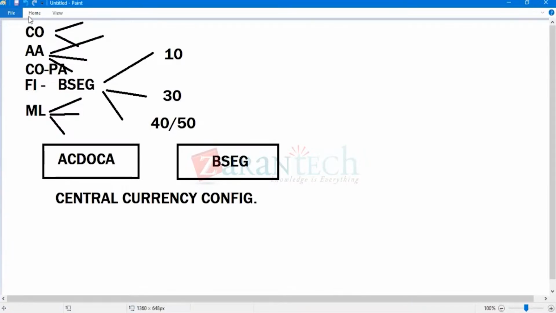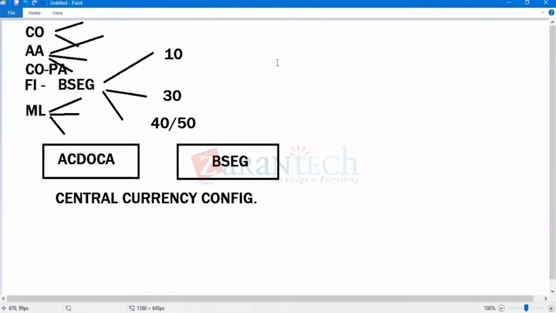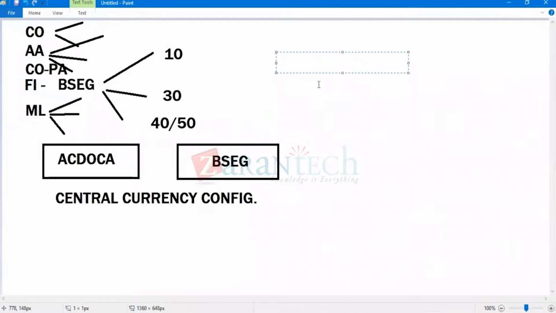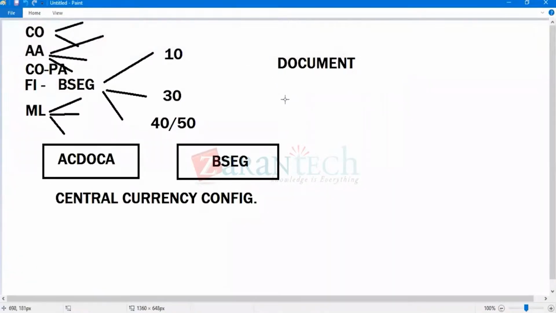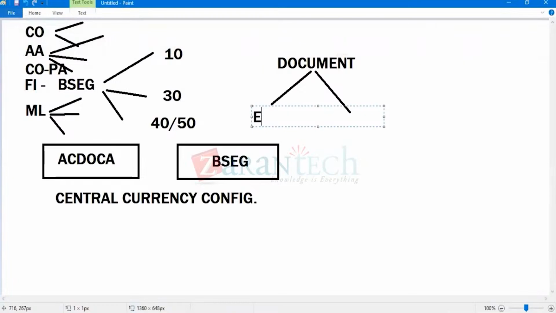Now, there are 2 views. If you open any document, if you view any document in SAP, there are 2 views. One is called the entry view. Another one is called the ledger view. And this is the ledger view. That is, we call it the GL view.